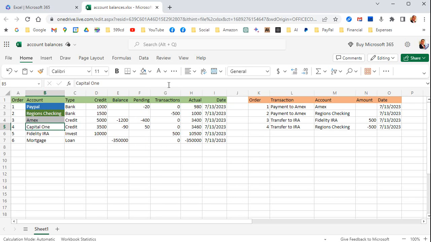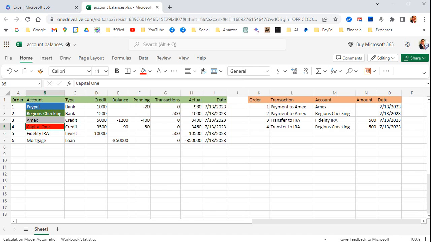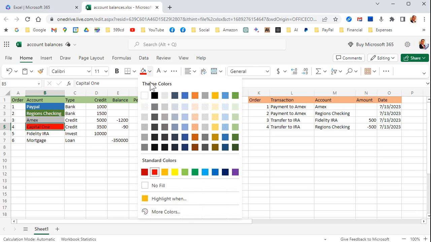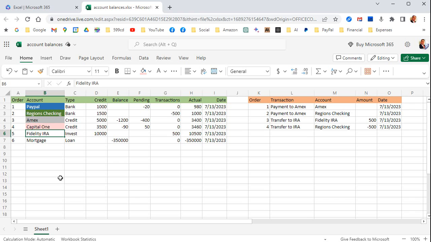Okay, Capital One's kind of reddish, so we'll do them. Let's pick this, but we don't want that. We don't want that crazy red. So we're gonna go to more colors and lighten it up a little bit. Maybe over here. That looks better. Fidelity is green, but we don't want to use the same green as that one, so we'll pick a light green like that. Mortgage, I don't know, black, because it's the mortgage. Okay, so there you go.